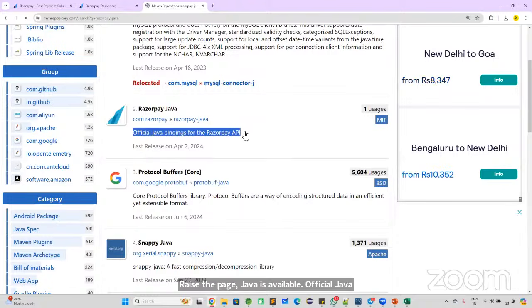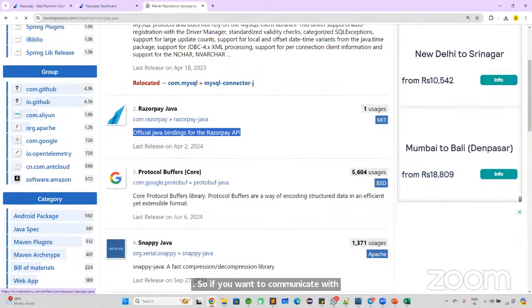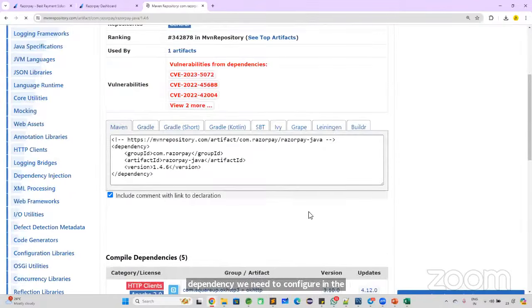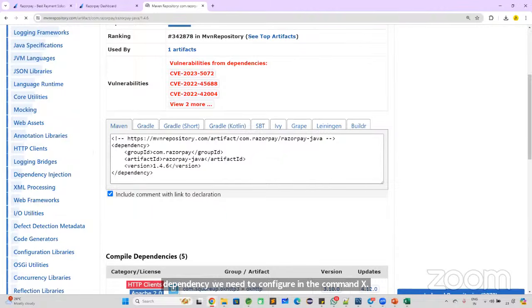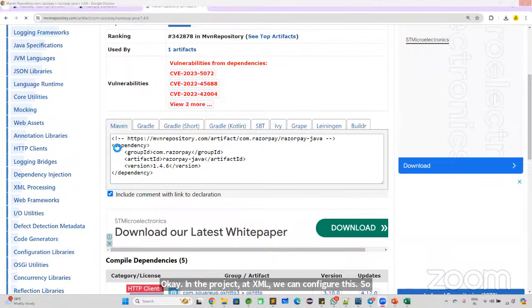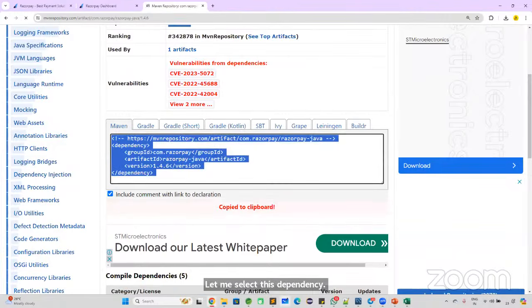So if you want to communicate with Razorpay from your Spring Boot application, then we need to configure this dependency in the pom.xml. The Razorpay Java version is available. You can take this one and configure this dependency in your project's pom.xml. So let me select this dependency. Copied. Go to our pom.xml.